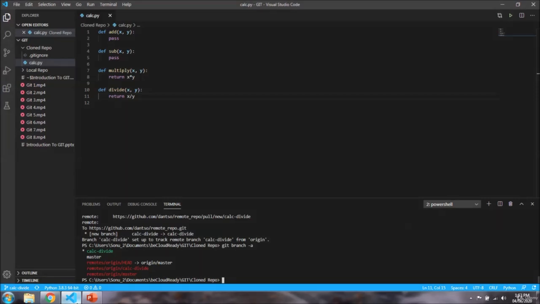Hey guys, welcome back. So the last thing we need to talk about is how to merge our branches together. Once we're happy with our code and we're ready to merge it back into master, first we want to switch to the local master branch by using git checkout master.